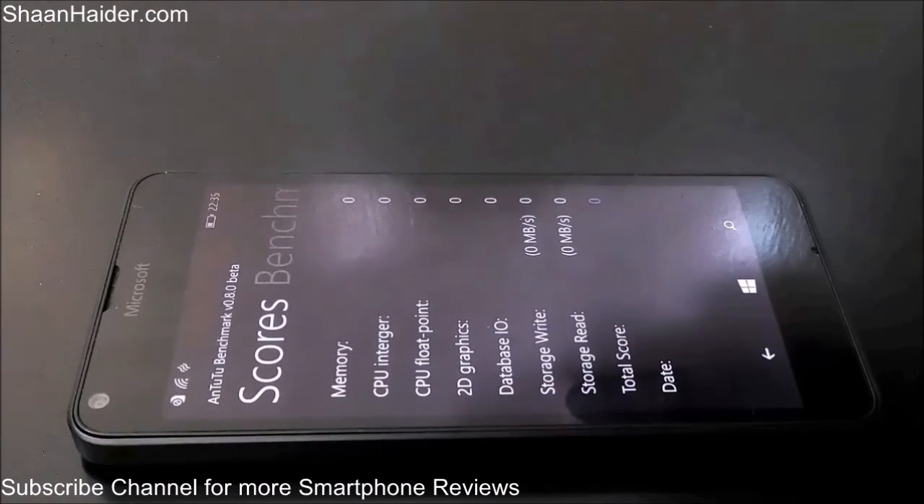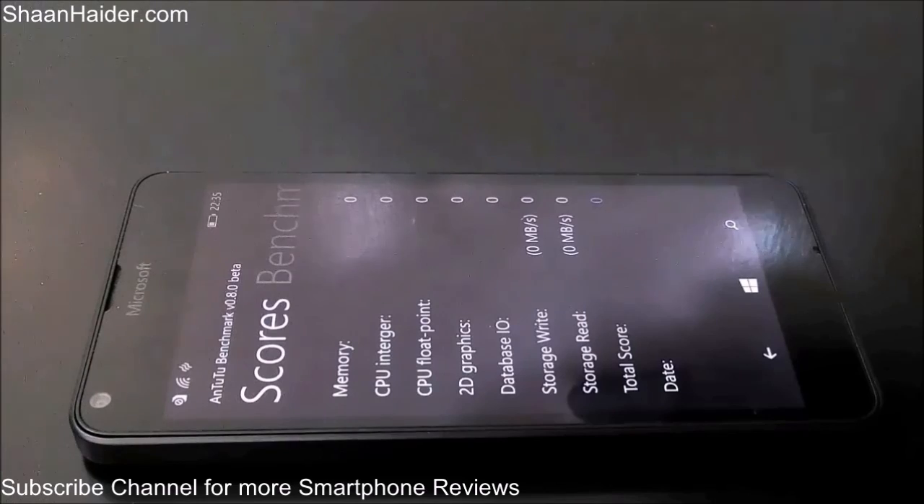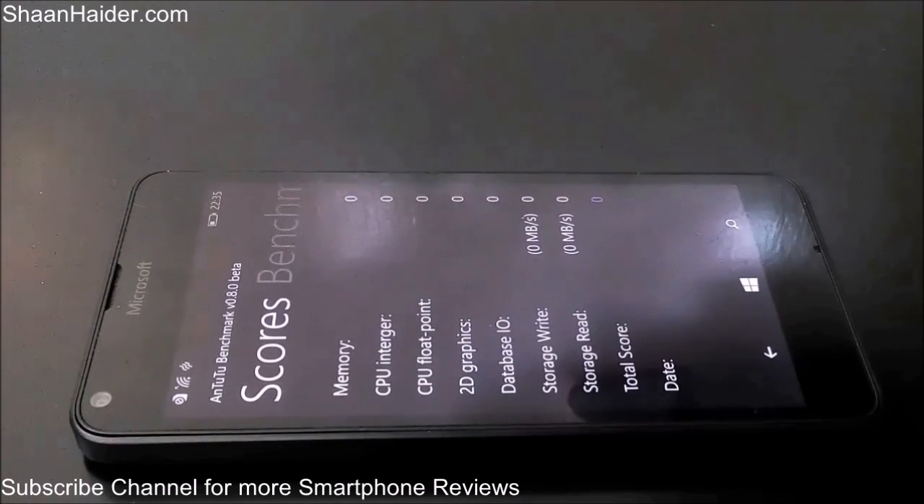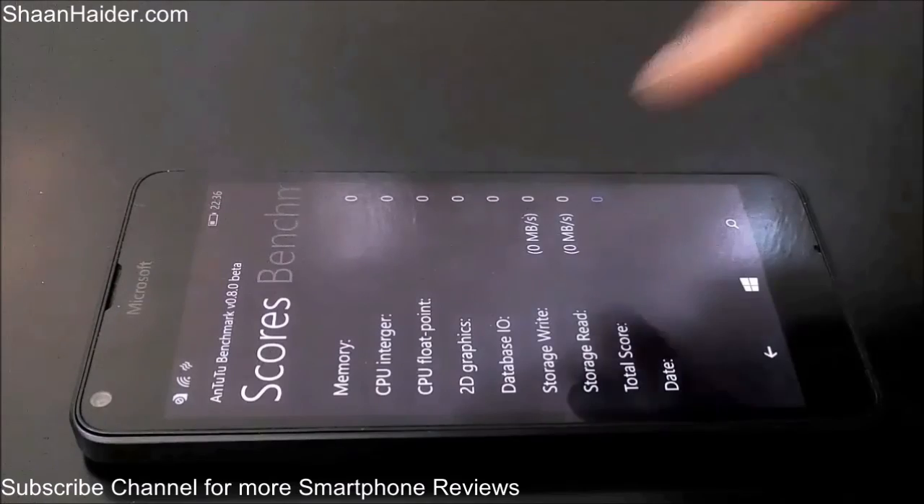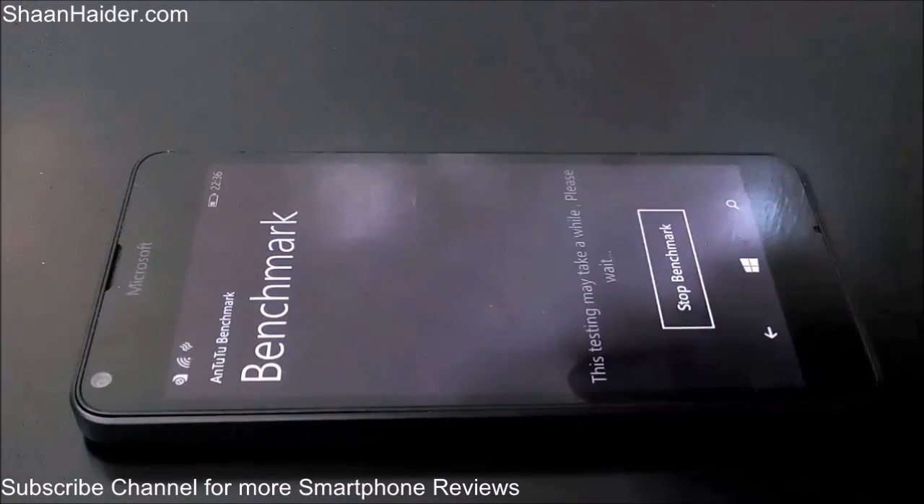But first of all, let me tell you about the device. It comes with a 1.2 GHz quad-core processor of the Snapdragon 400 series. It has 1 GB of RAM, an Adreno 305 GPU, and a 720p 5-inch screen. So let's see how well this hardware configuration helps our device score in this benchmarking test. Let's start it right now, here for our Antutu benchmarking.